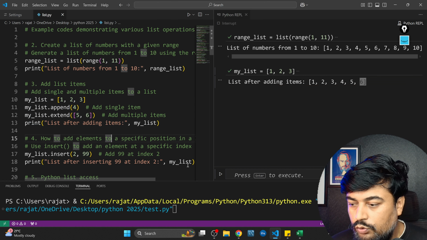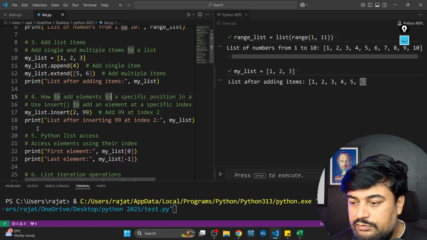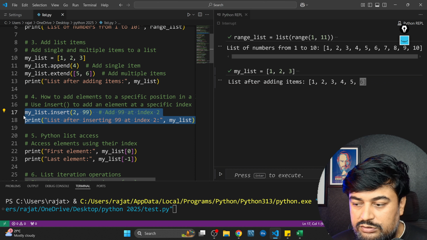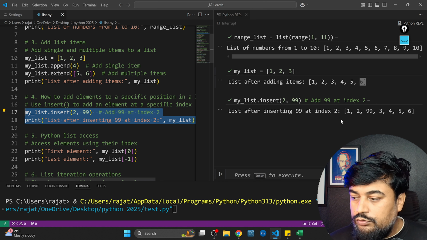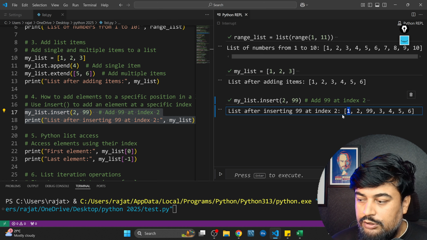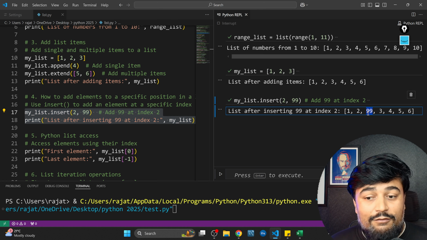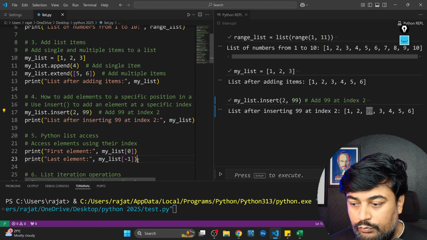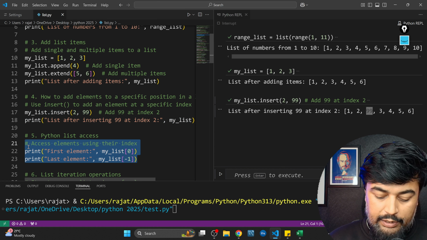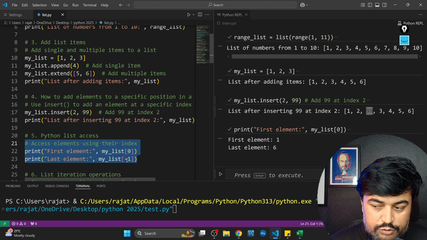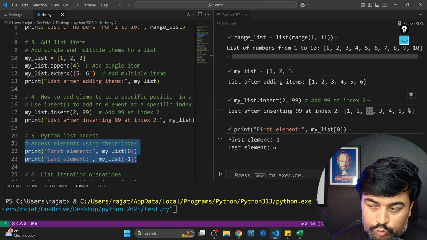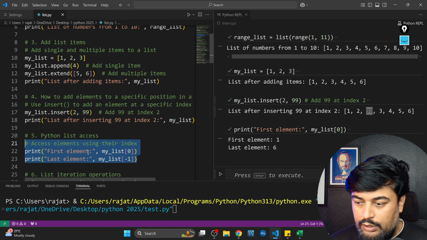Now let's go down again. Let's run this one, where we want to insert 99 at index 2. So you can see the output. This is 1, 2 and 99. The way I told you, it's the same. Okay. Now let's check the elements. Shift enter. First element is 1. Minus 1 is picking what? 6. It's going to the last and it's picking the last one.